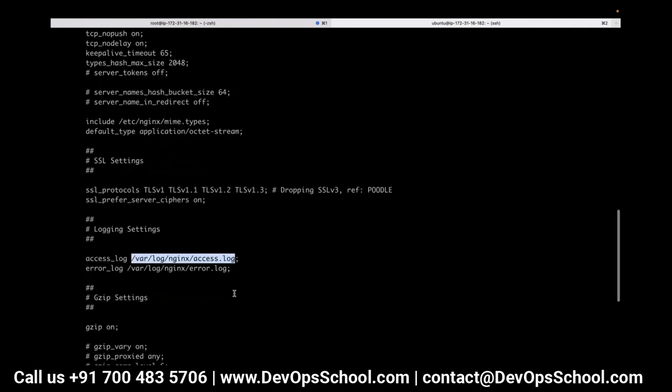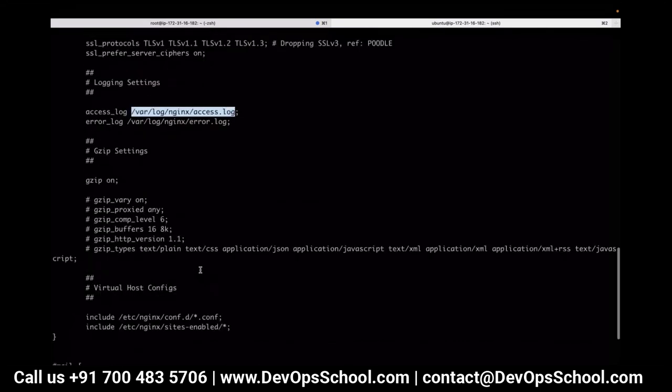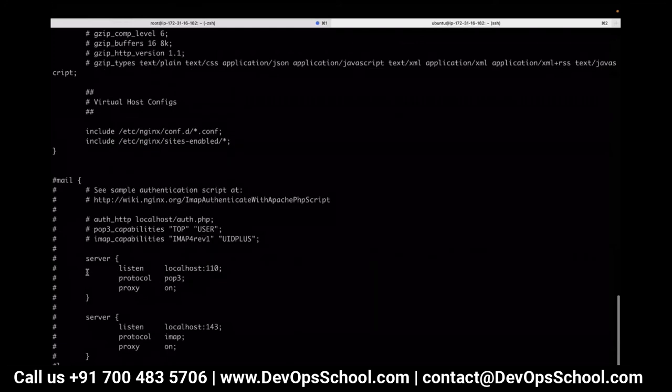Same as we discussed for Apache, similarly there are access log and error log. I hope you are already sure on that. Then again, there is a lot of configuration we will discuss one by one. And then you see there is something called server. Here it is listening on, let's say, localhost 110, localhost 114.